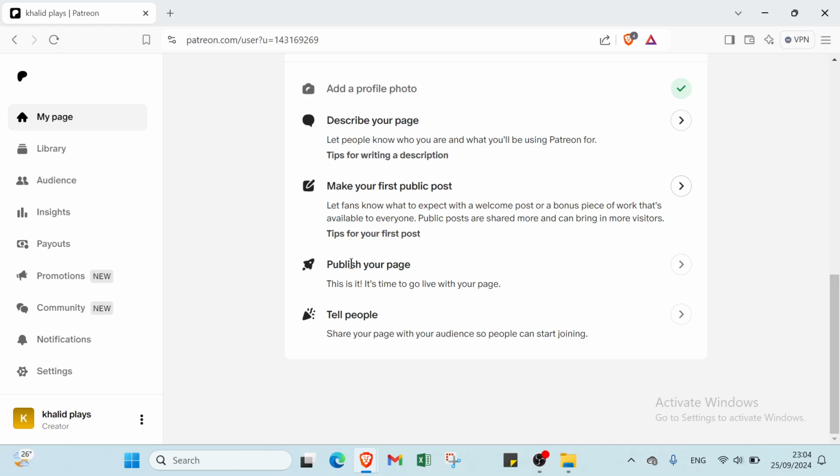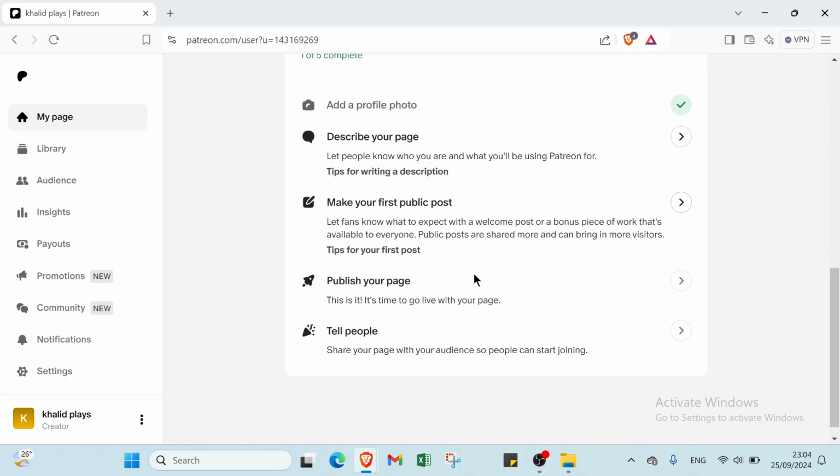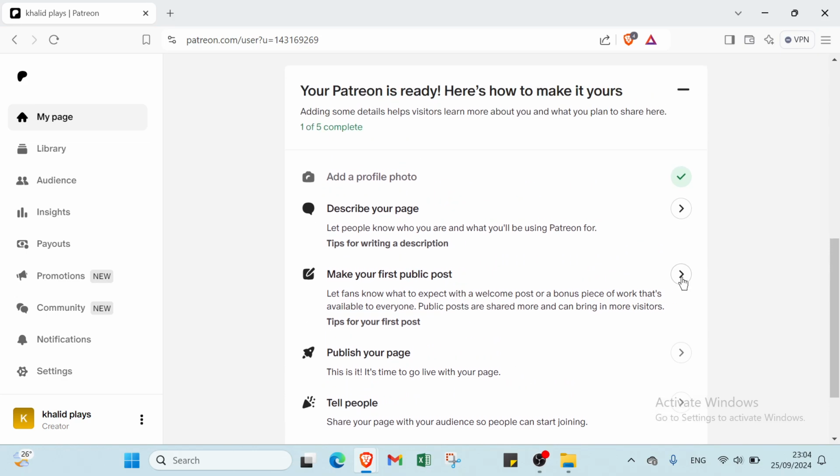Then we have here publish your page. This is it. It's time to go live with your page. Then we have the last one. We tell people share your page with your audience so people can start joining. So let's come back to this one.